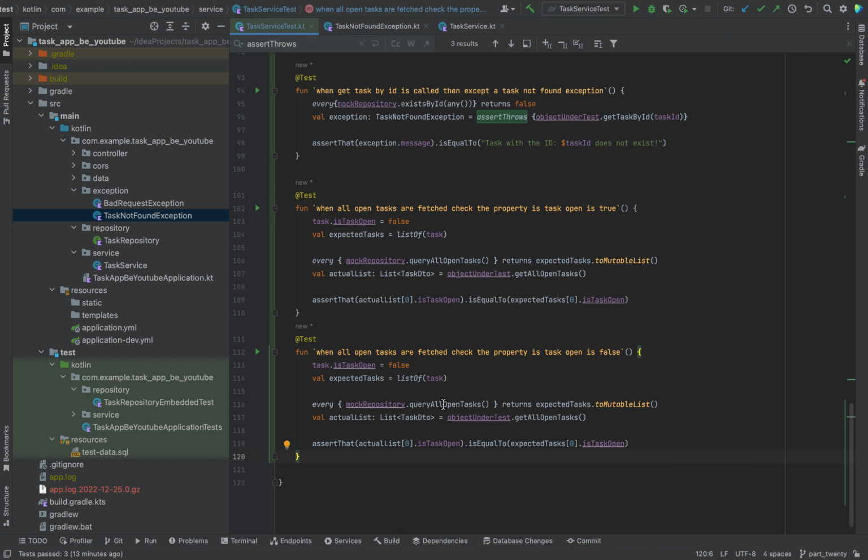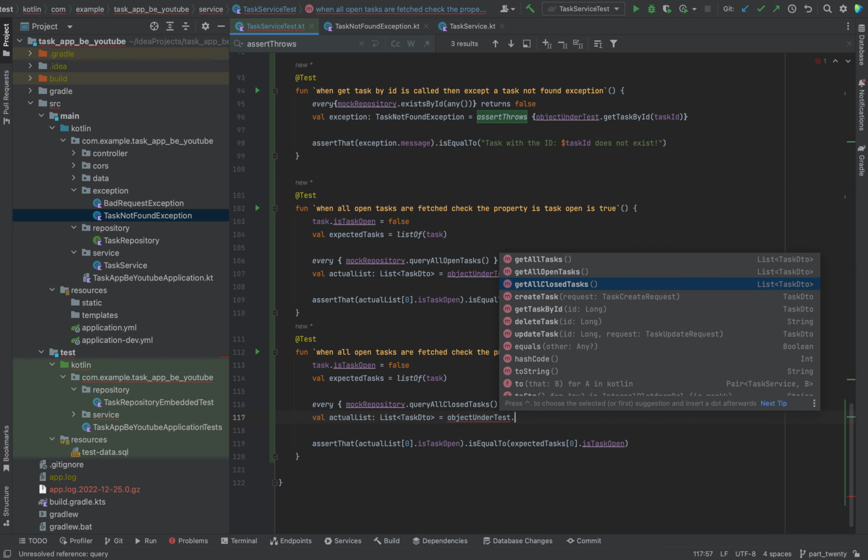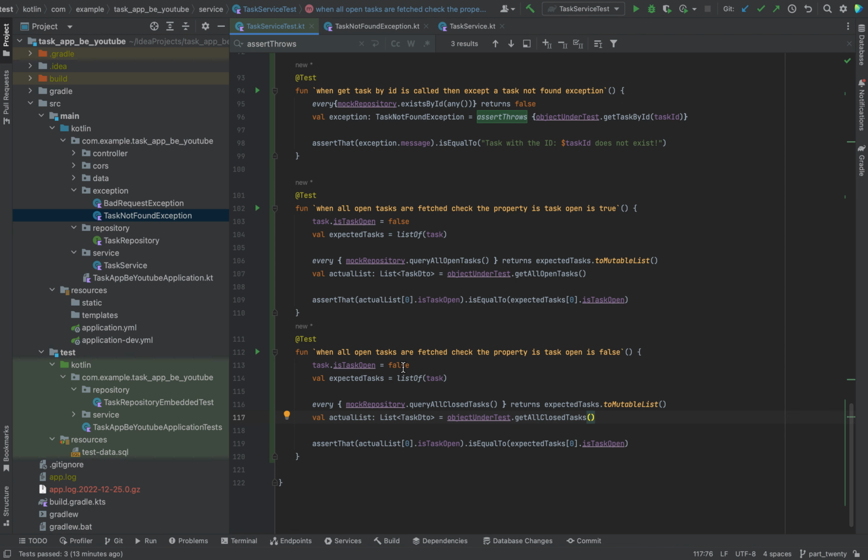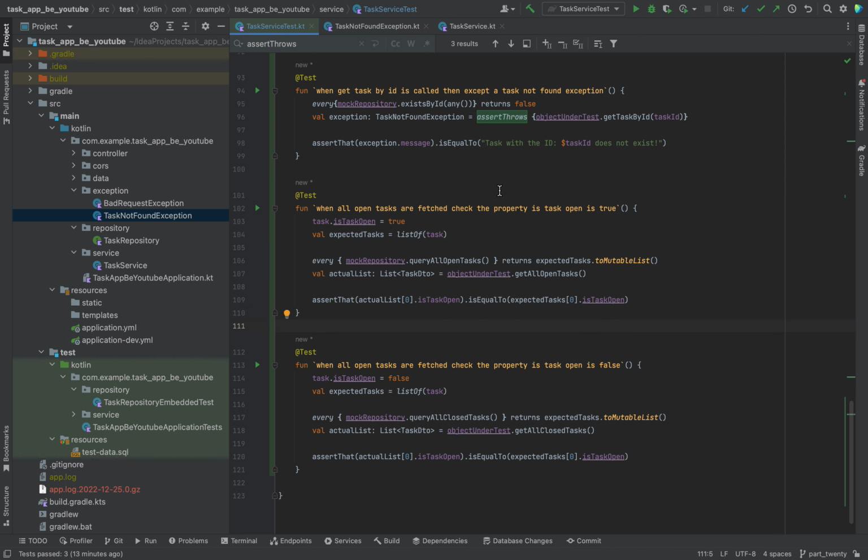Now we need to replace this with query closed tasks. This should also call query all closed tasks, and this of course is true. Okay, basically I have just written two test methods, one for query all open tasks and one for all closed tasks, and that's basically it.